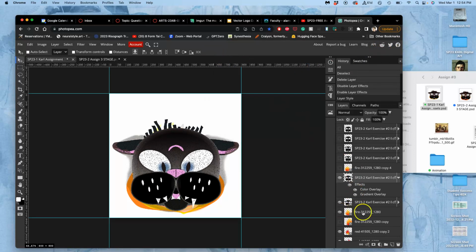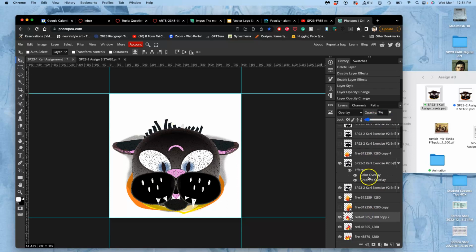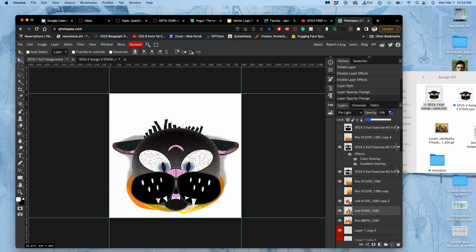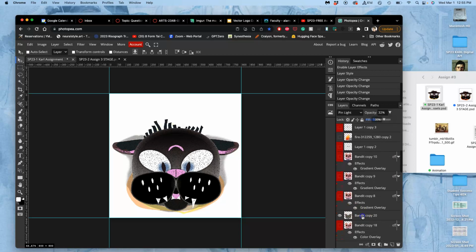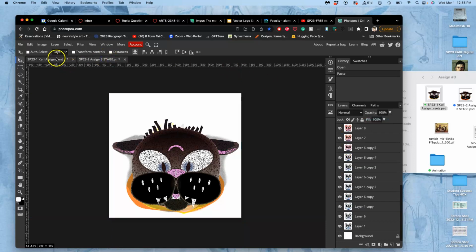And then I've got to keep taking the opacity down on those flames. Keep taking them down about halfway. Keep taking it down about halfway. So we go from this now to this.